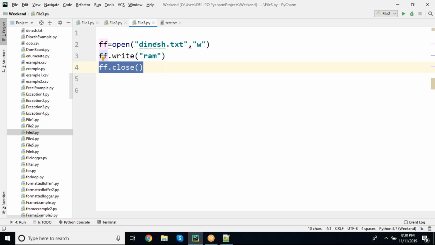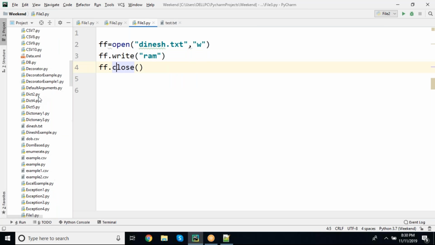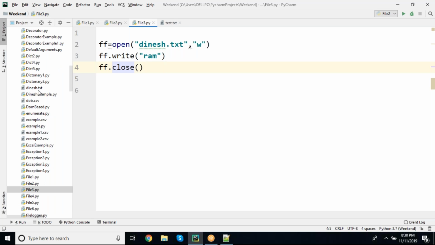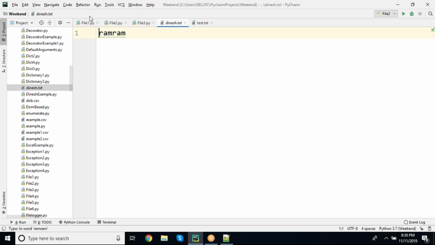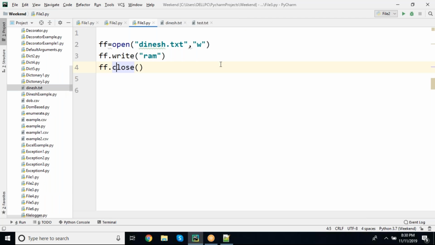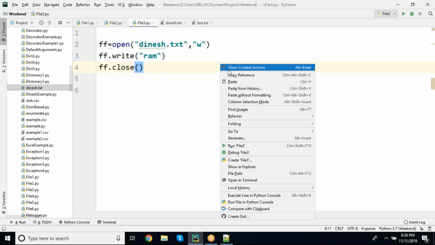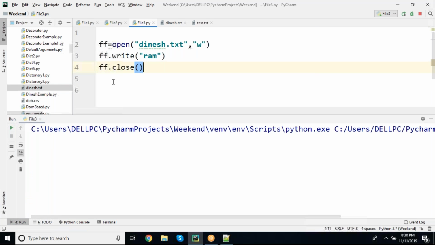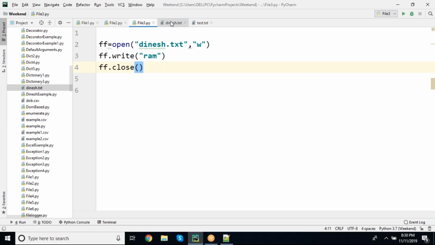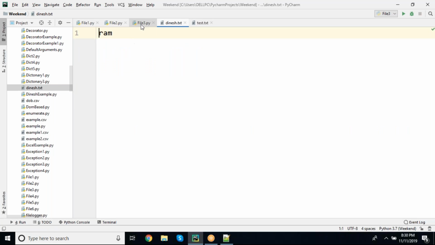Okay, fine. So we are opening the file dinesh.txt in write mode. We are writing ram and we are closing. See, already dinesh.txt might be there. Here something ram is there. So if I execute, it should overwrite. Only ram should be there in this. See, only ram is there.